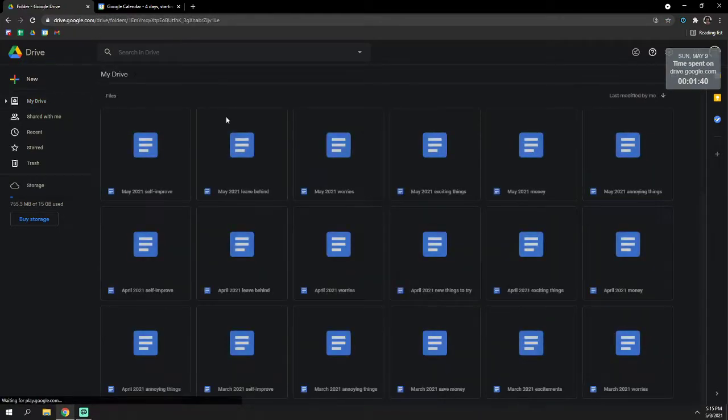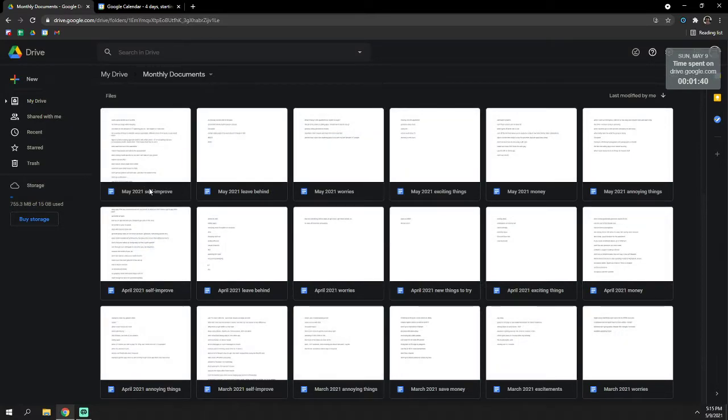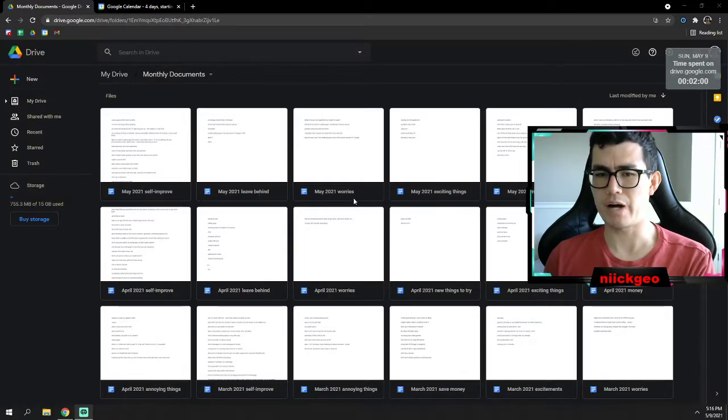So monthly docs right here, what I do is I make 6 of them now. It was 7 for a while, but I kind of combined some. So self-improve, I write these documents usually at the end of one month and they're for the next month. So these are for May. It's what I want to focus on. And so I have self-improve, leave behind, worries, exciting things, money, annoying things.